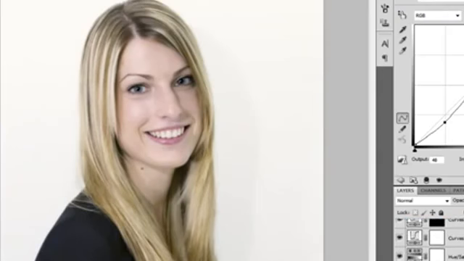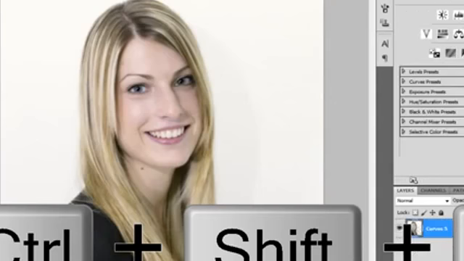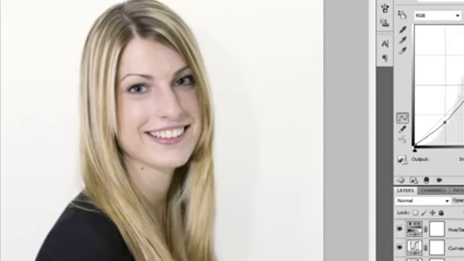And now I have a whole ton of layers here. If you want to make your image quite a bit smaller, you can flatten your image by pressing Control-Shift-E. Or if you want to come back at a later time and change any parts of your edit, it's a good idea to leave all these layers intact.